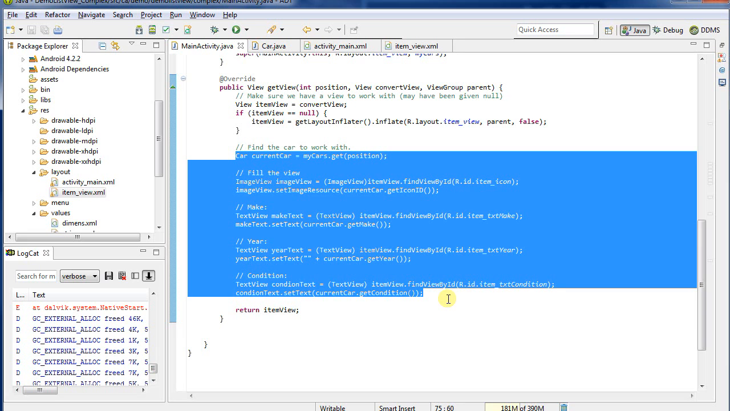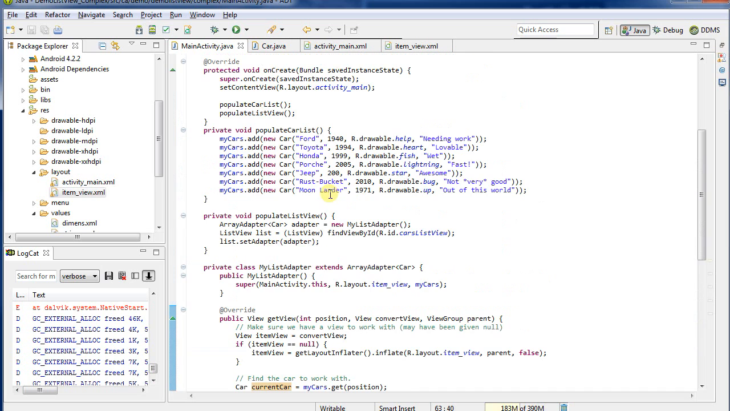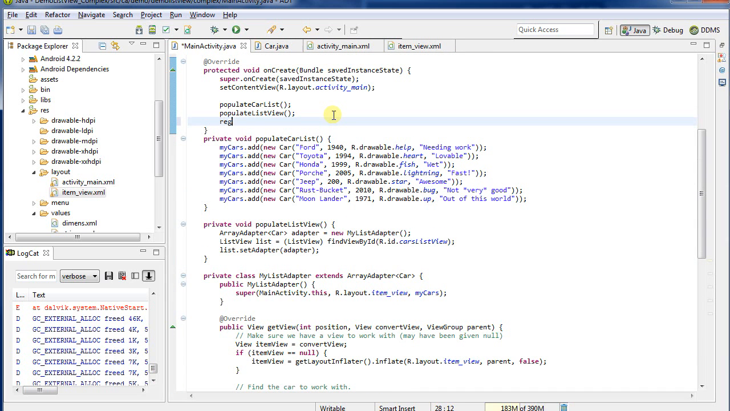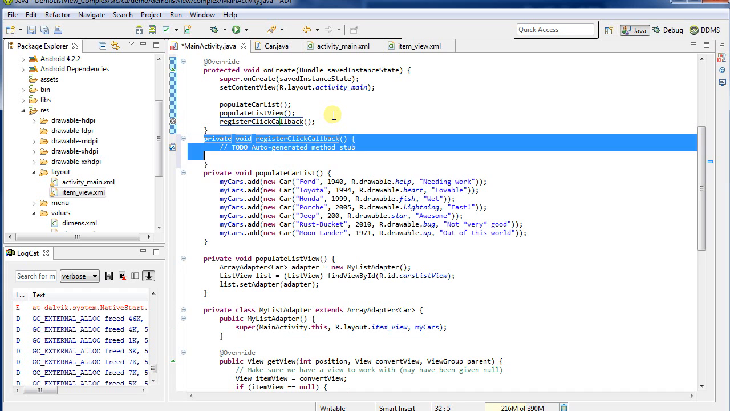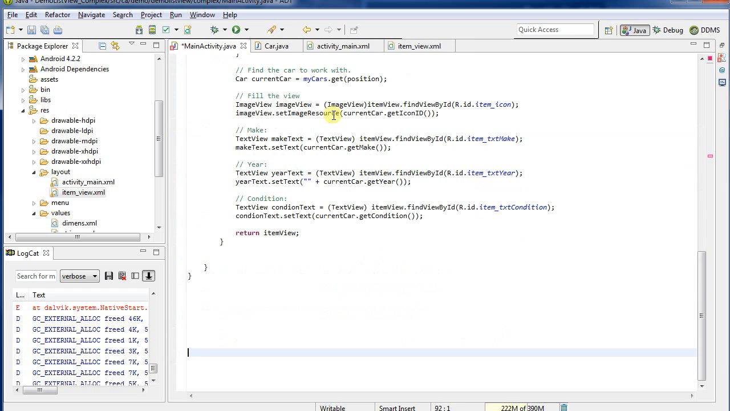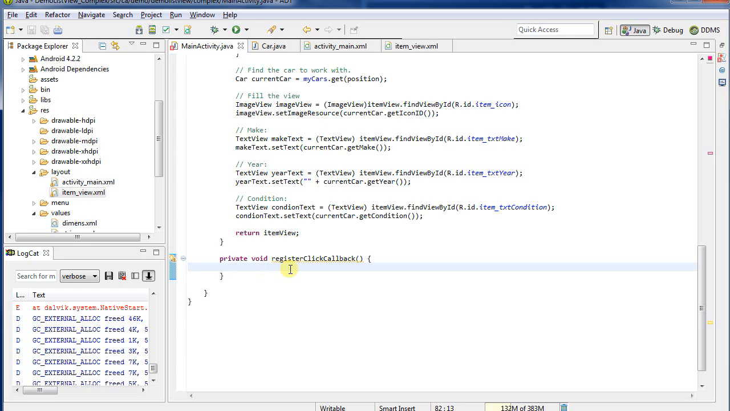Now the one last thing I want to show is how do we handle clicks. It's the same way that we would have done it before with the list view. So I'm going to add another method up here, and I'm going to call it registerClickCallback. Control 1, create the method. Cut that, move it down to the bottom. Again, always keeping my code in order. Why? Because I'm the person that's most likely to come back to this code and try and read it. The better it's structured, the more I'm going to get out of it.